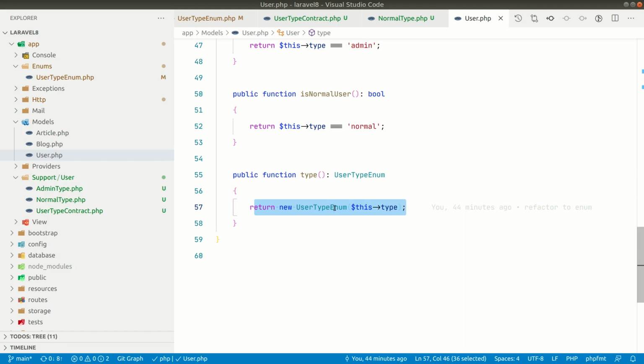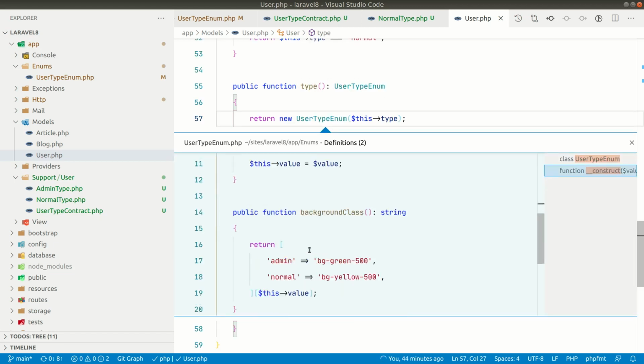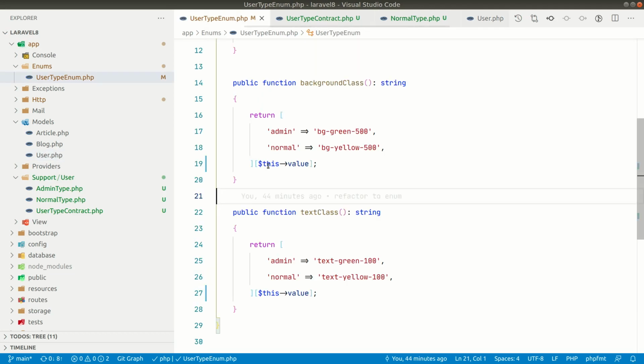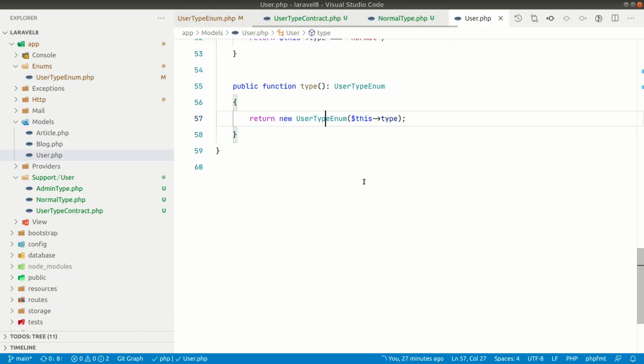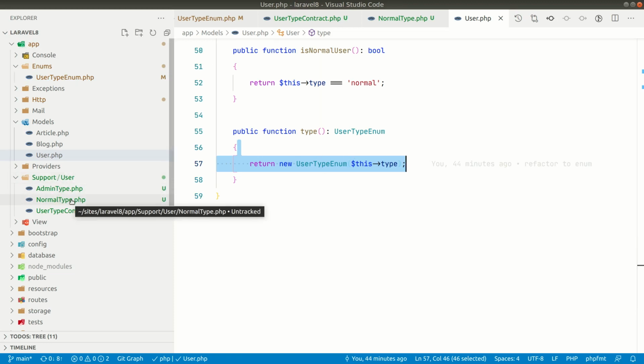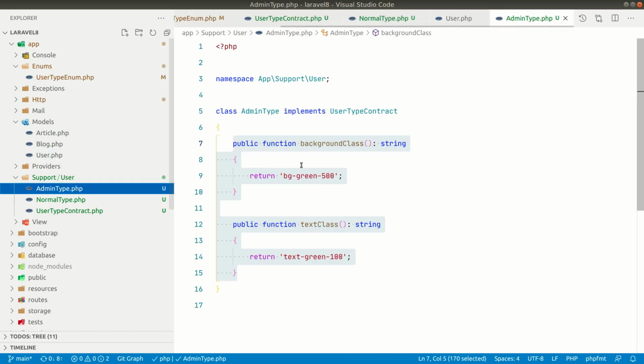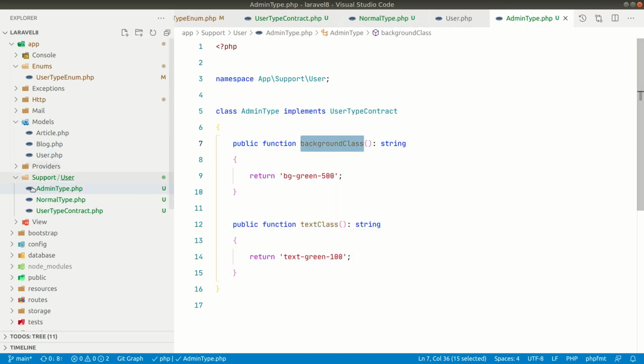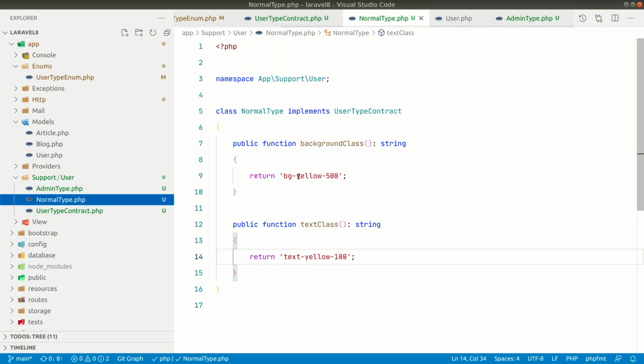So we are returning from here enum, and inside the enum it would calculate the classes, background class or text class, by looking at the value. Either it's admin or normal, and it will just return the value. But in this case we have to determine whether it is either admin type class or normal type class. If we call the background class on admin type class, it will give us this busy green, and on normal type, it will give us yellow class.